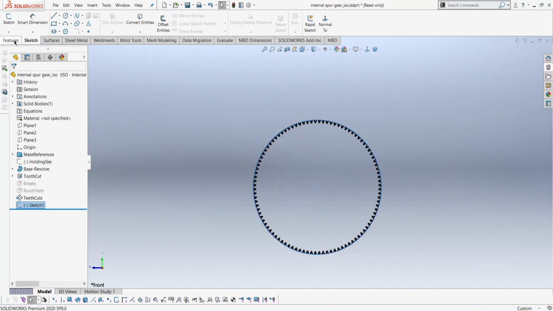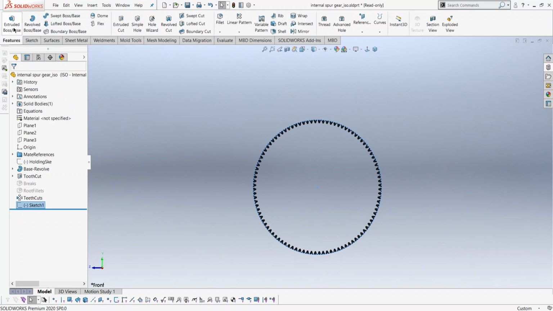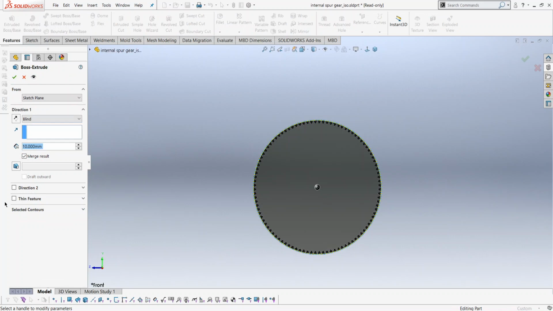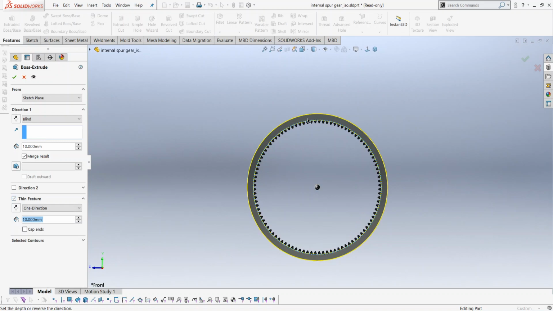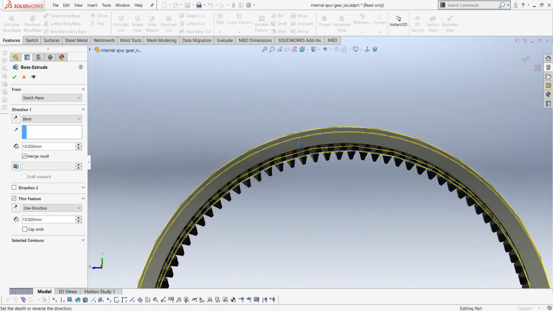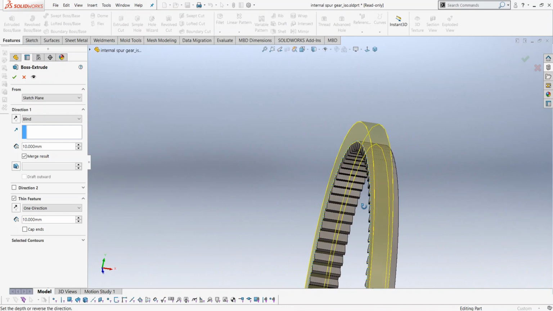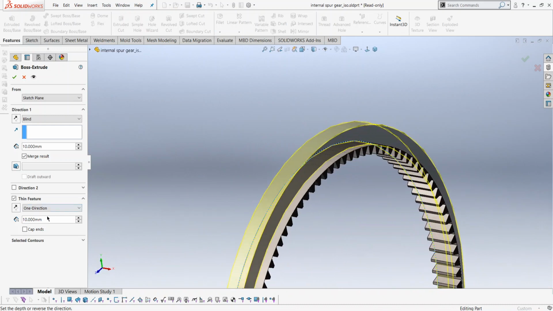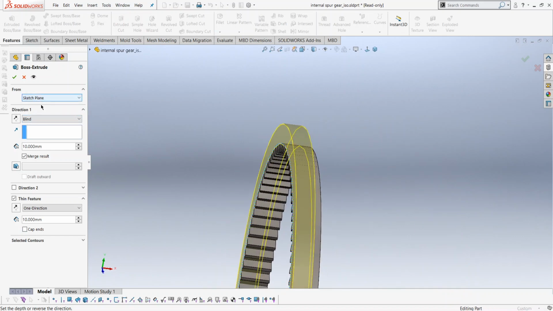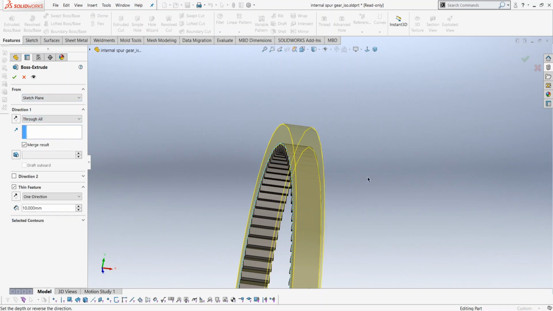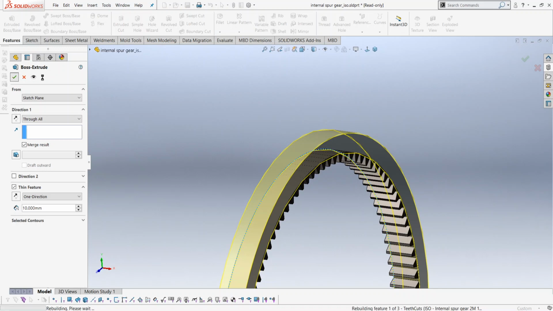Now go to the Features tab, click on Extruded Boss and make sure you select Thin Feature. We will have a body which is attached to our ring gear, which will increase the body thickness of our ring gear. Make sure you select the direction 1 as through all. Click OK.